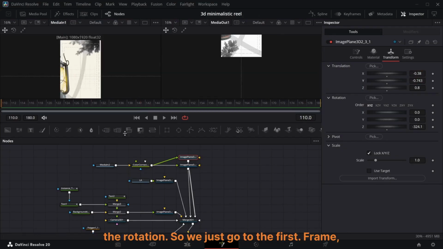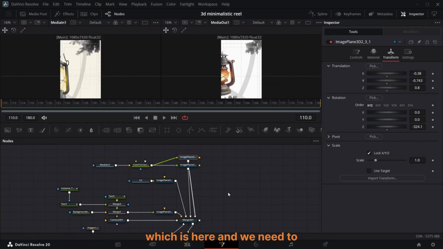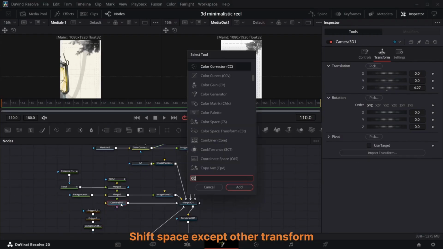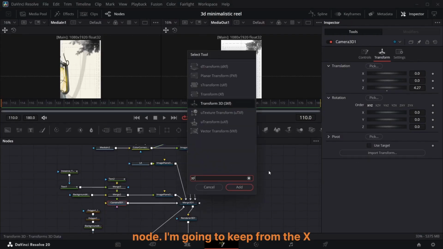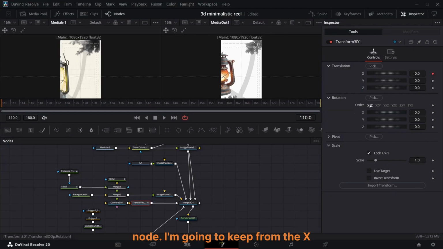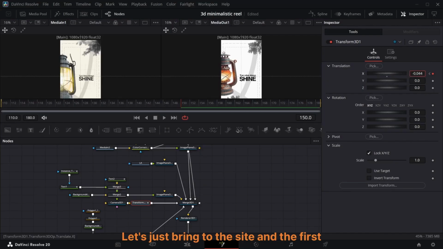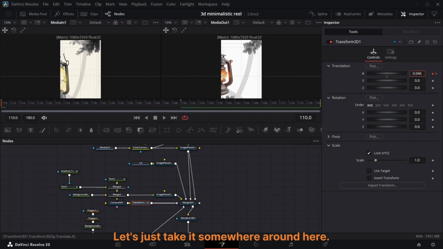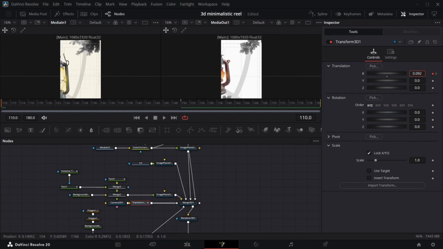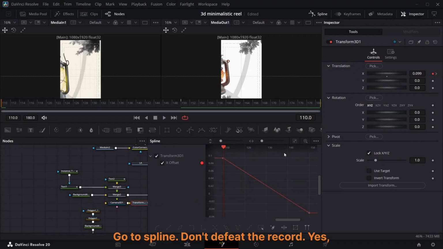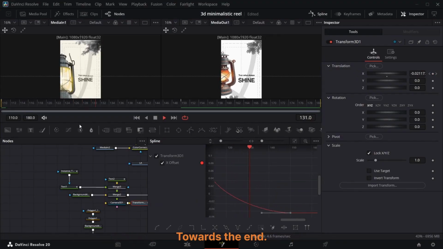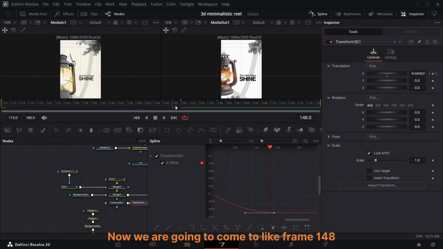So we just go to the first frame, which is here, and we're going to come to the camera, shift space XF at the transform node. I'm going to keyframe the X translation. Let's go to somewhere around frame 150, keyframe it again. At this point, we just bring it to the side. The first one, let's just take it somewhere around here. Go to spline, zoom to fit, select all S, and make sure it starts fast and slows down towards the end.